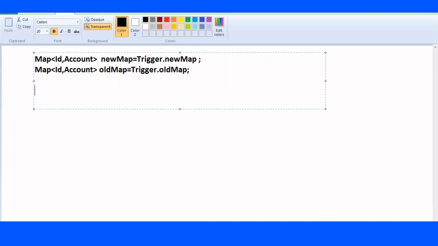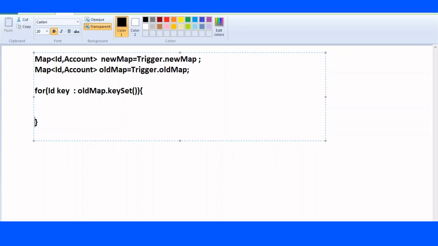In both the maps, the key set is the same, because it is the same three records, with old value and new value. So the keys are going to be the same. So what am I doing? For ID key in old map dot key set, I am taking one by one ID. In the map, if I give key set, the set of keys will come. What are the keys here? IDs. In this map, IDs are keys.